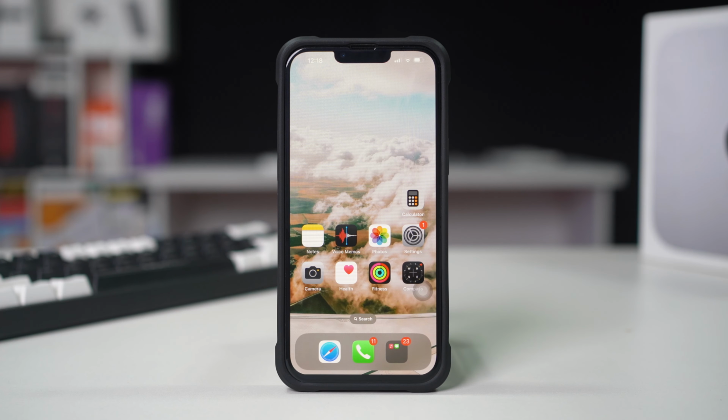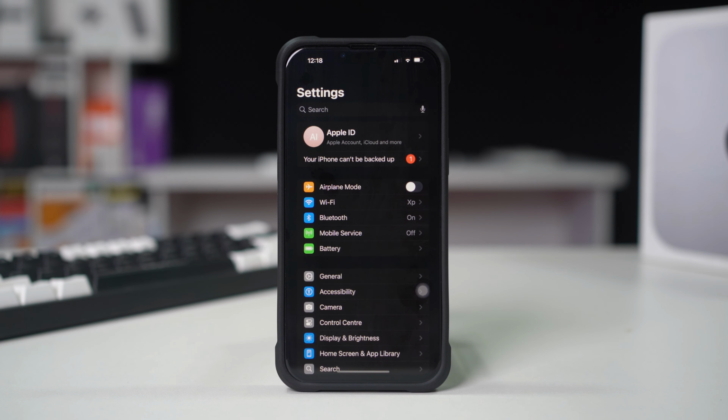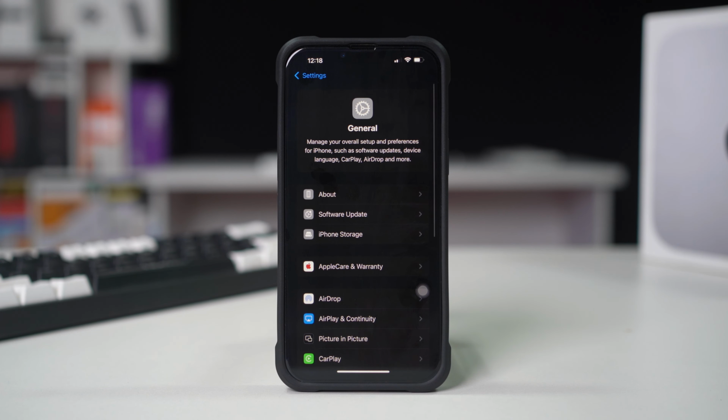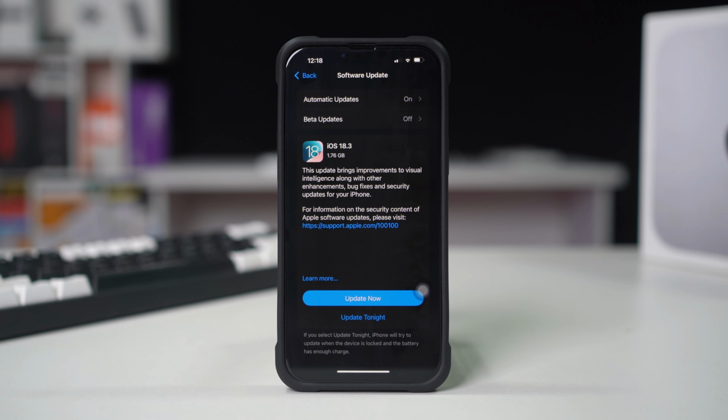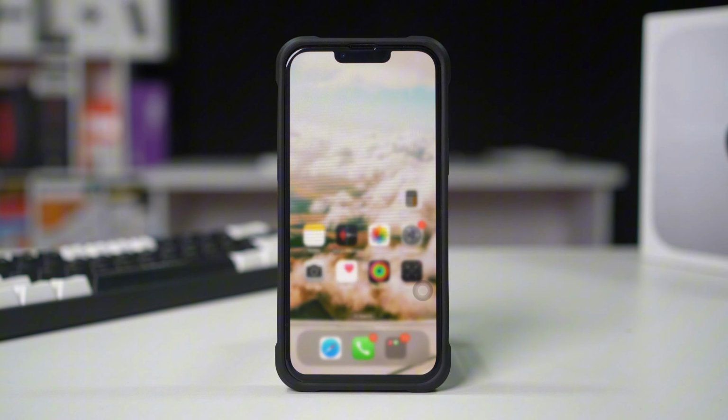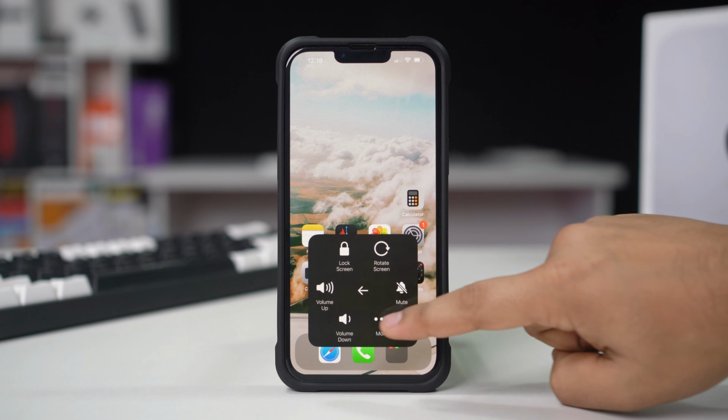Solution 2. Update to the latest iOS version, which can resolve compatibility issues. Open Settings, scroll down, tap General, then Software Update. If an update is available, tap Download and Install. After updating, restart your iPhone and test the cellular data.